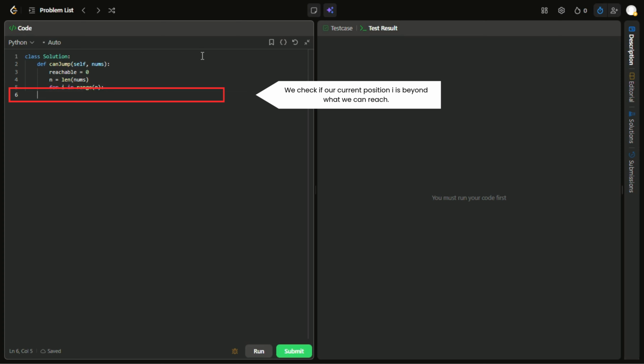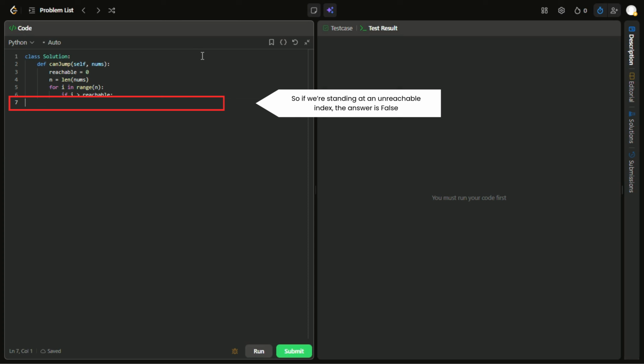We check if our current position i is beyond what we can reach. If we've ever landed on an index that we cannot physically jump to, then we're stuck. So if we're standing at an unreachable index, the answer is false, we cannot reach the end.